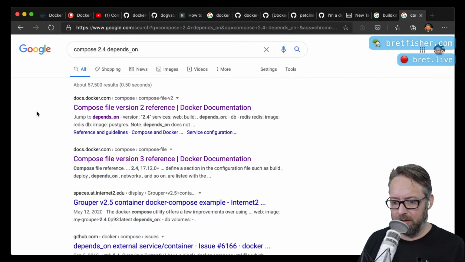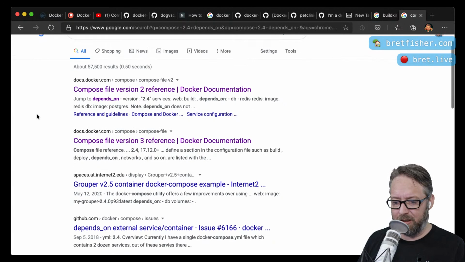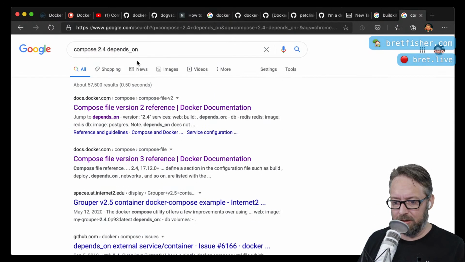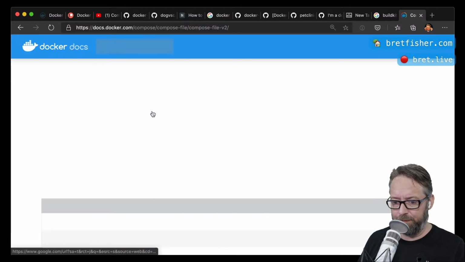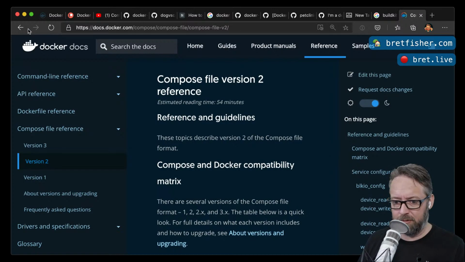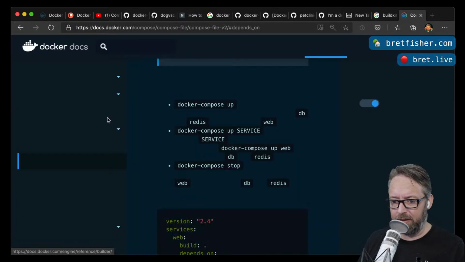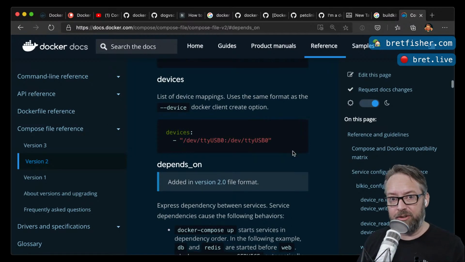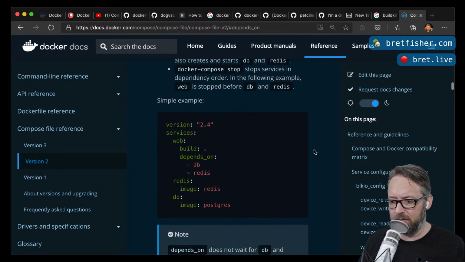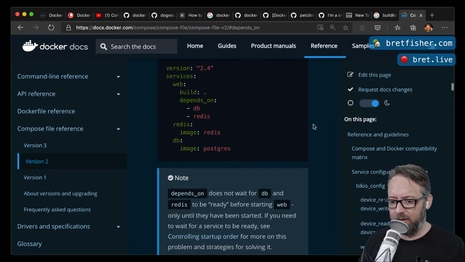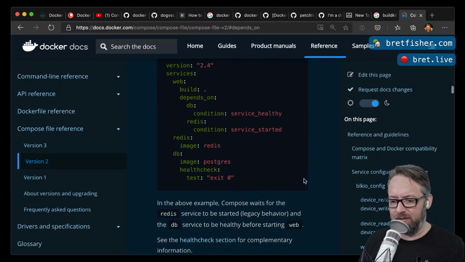Let's see if I can find some of my own stuff on this. It depends on... man, it's a shame that I don't have... jump to depends on. So right here. So in the 2 series with 2.4, there is a feature that allows you to add conditions. And one of those conditions can be, hey, I want my database to be healthy.